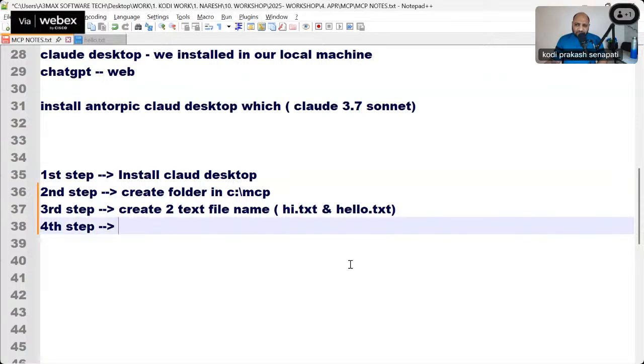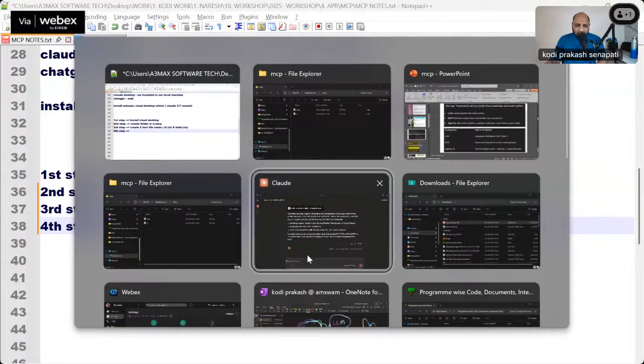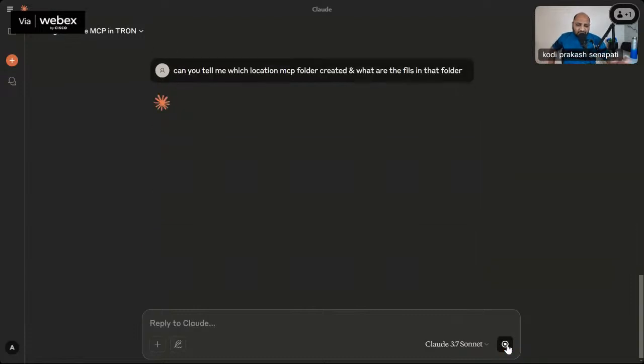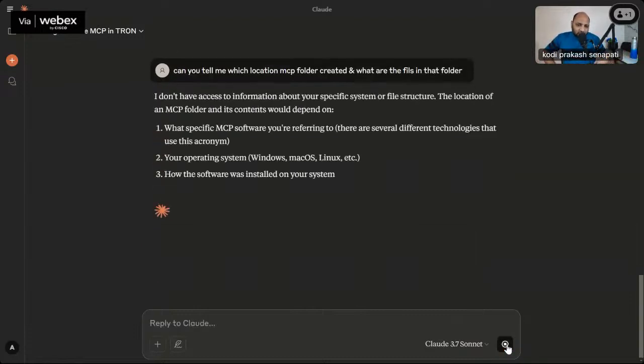Okay. Can we go to the fourth step now? Yeah, three steps completed. Very simple steps. In the fourth step, can you ask Claude: can you tell me which location the MCP folder was created in and what are the files in that folder? Now execute. Answer me, do you think the model will respond? Yes or no?